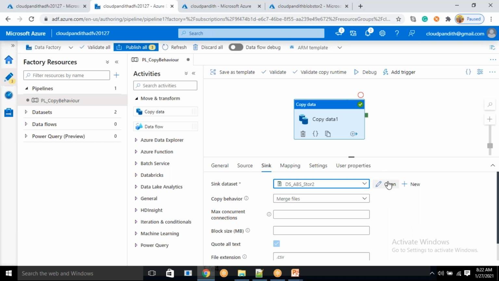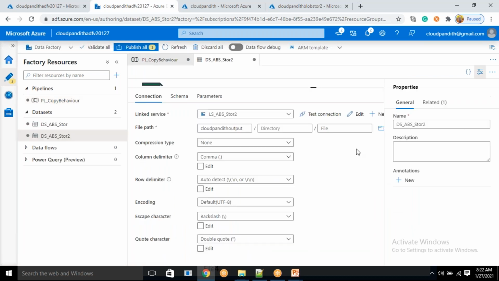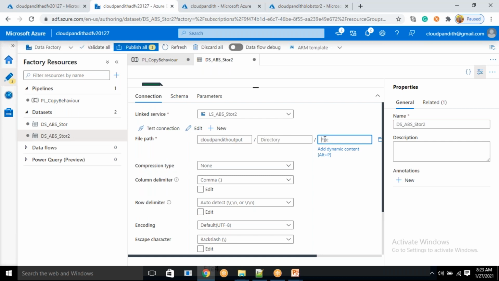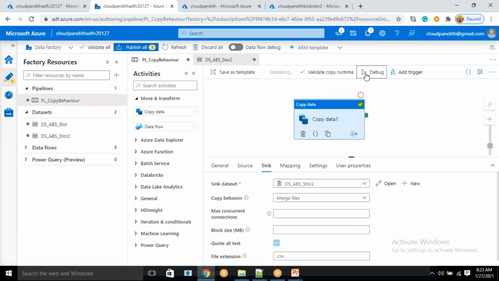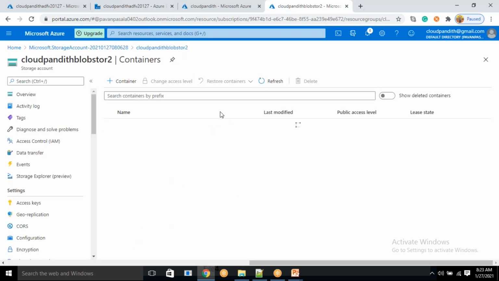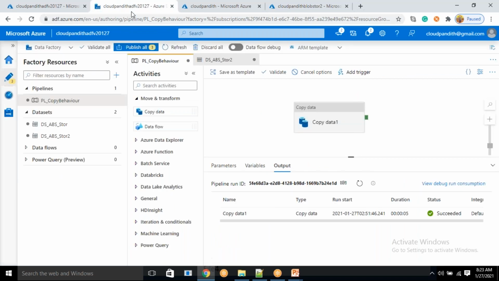Open this target dataset. Okay, see, the first time I'm not giving the file name. The file name you need to give here, but I'm not giving the file name here in our target dataset. That's why it will create its own file. Okay, let's go to the copy activity. Let's debug now. Here I don't have any content. Now I debugged it, so it is going to create a new container.